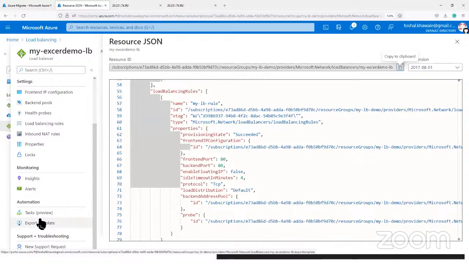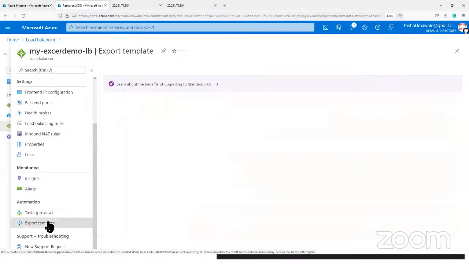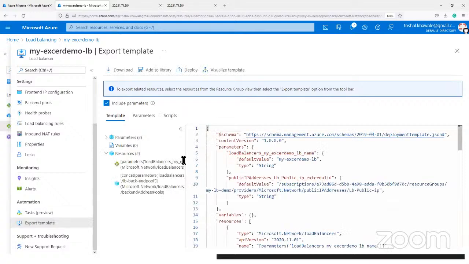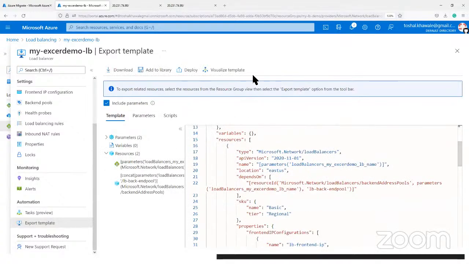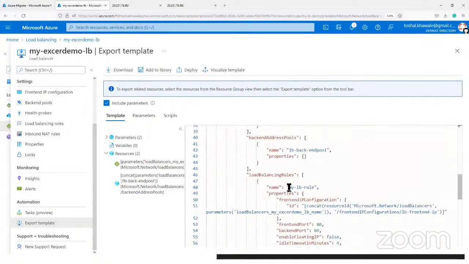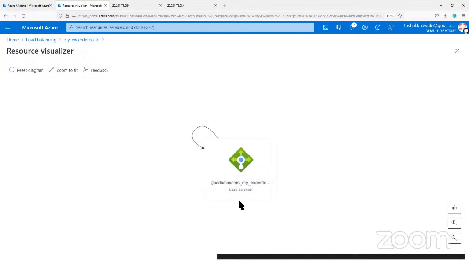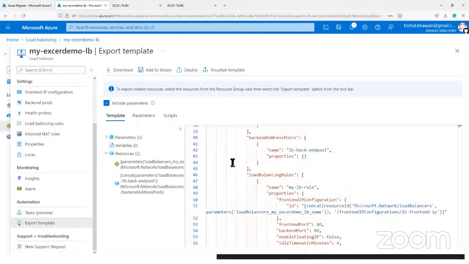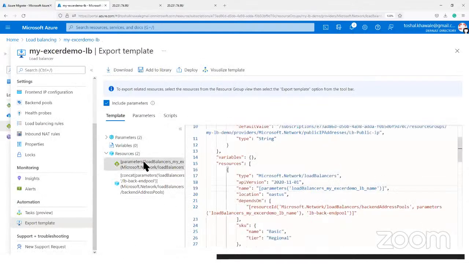Can you see the template here? I can simply export this template, so it will generate a template like this. And then I can just deploy this template to create another resource. I can also visualize this template like this. It is actually not that good, but you can visualize whatever you are doing.